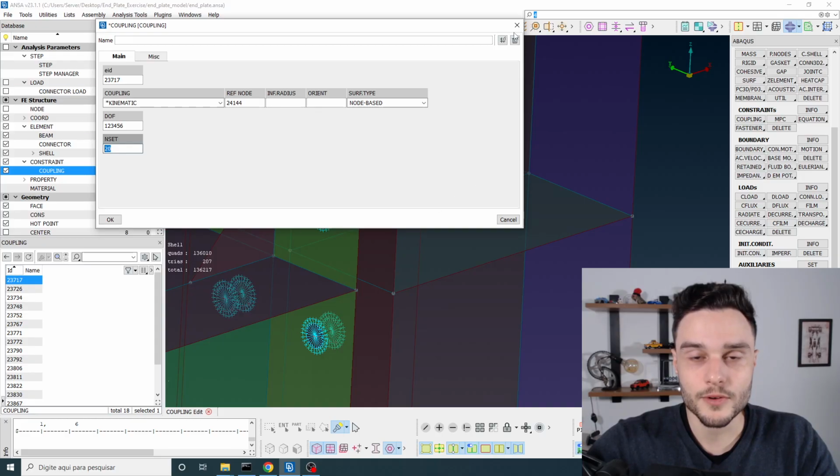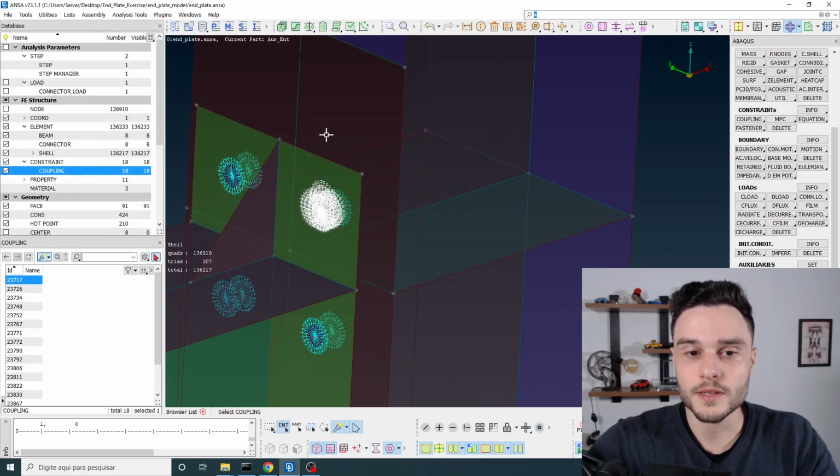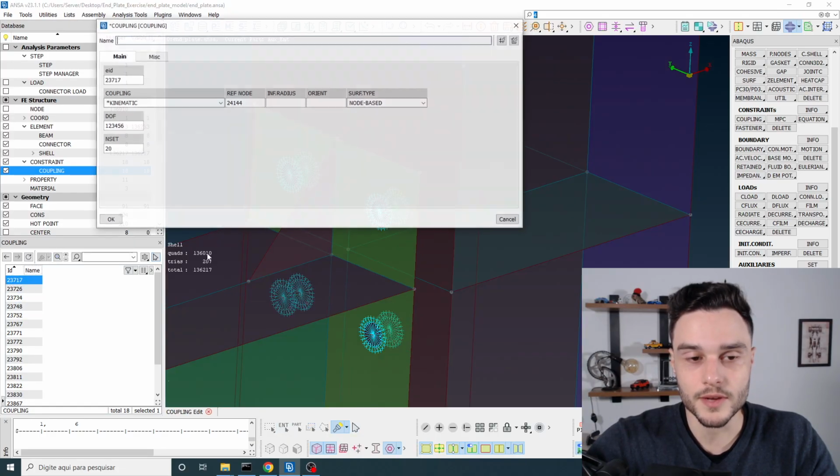I usually prefer this kind of card definition for coupling. And this is something useful for you to know, because it is important to have a coupling defined on a set. If I want to change the coupling slave nodes, I just need to modify this set, which is the one with ID 20.